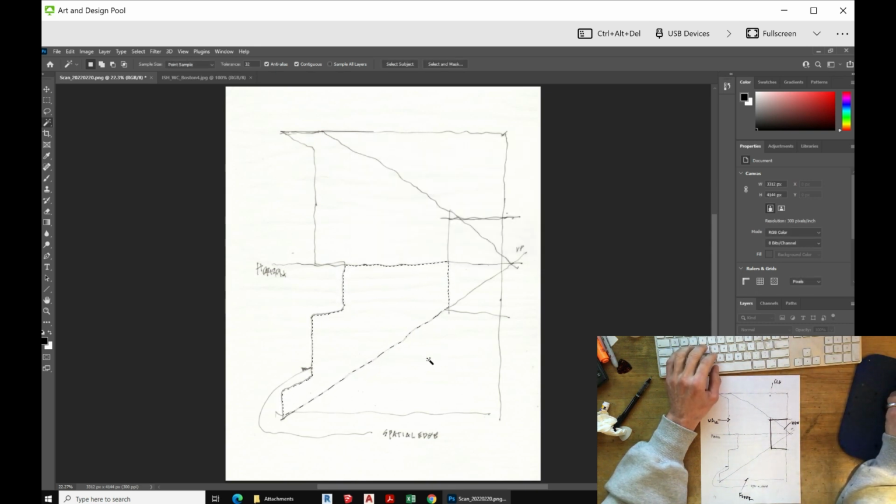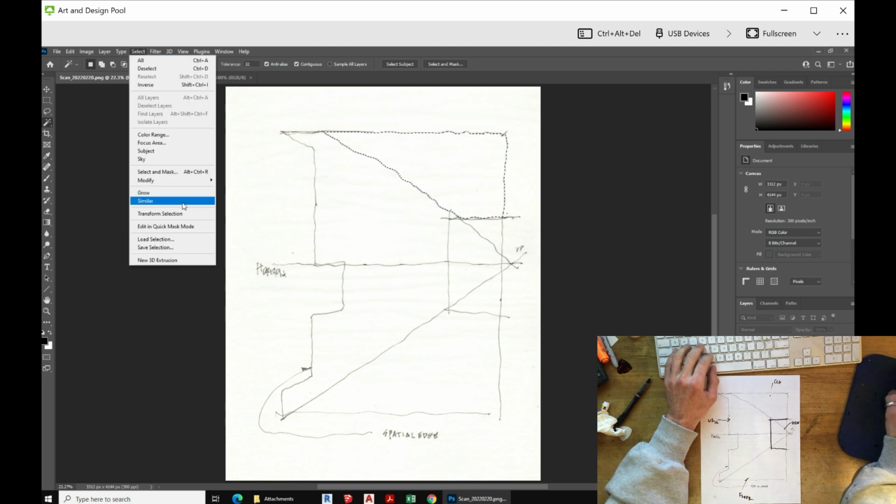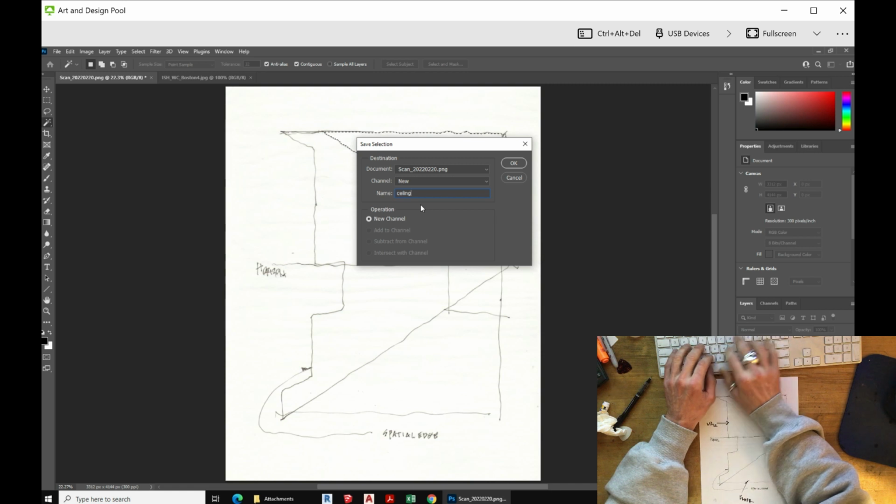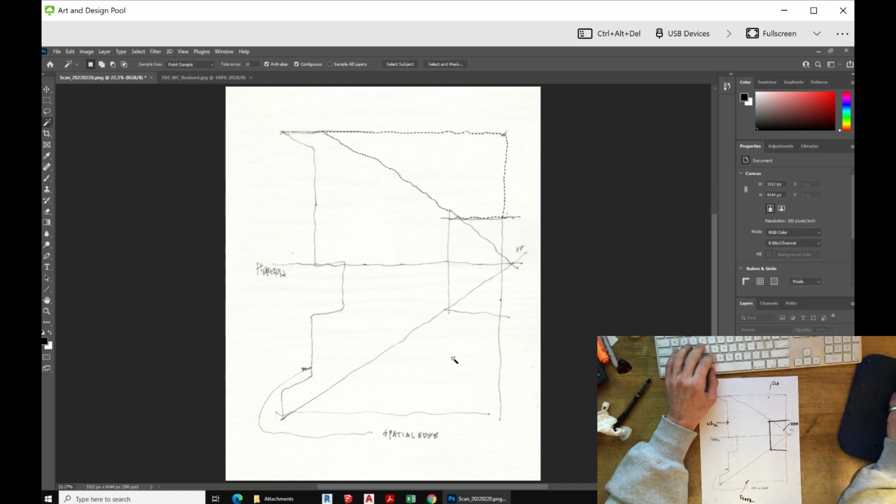Everybody knows what wainscot is. Oop, that's no good. Ceiling is good. So the reason we got that weirdness is that that line is incomplete there. So let's select save selection, ceiling. And finally, Control D, deselect.